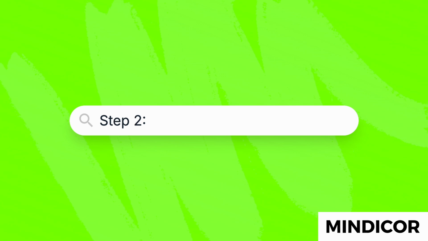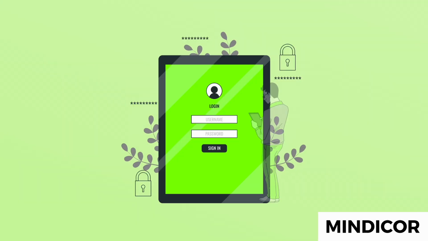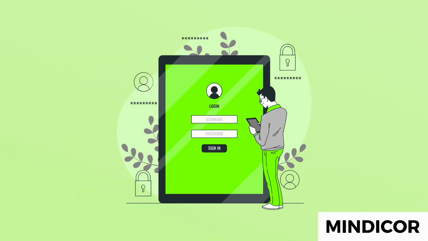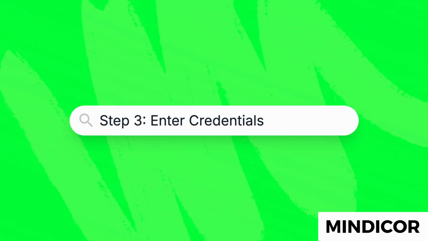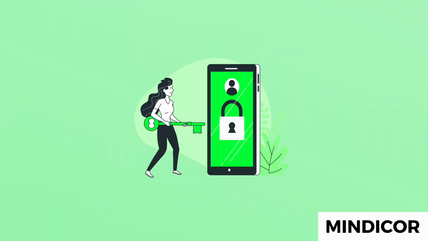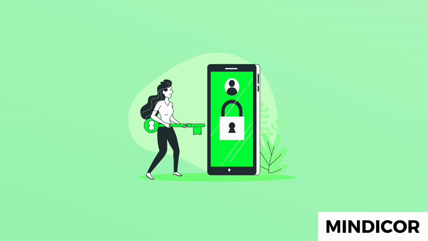Step 2. Click Sign In. Look for the Sign In button, usually found at the top right corner, and click it. Step 3. Enter credentials. Input your email and password associated with your YouTube TV account.